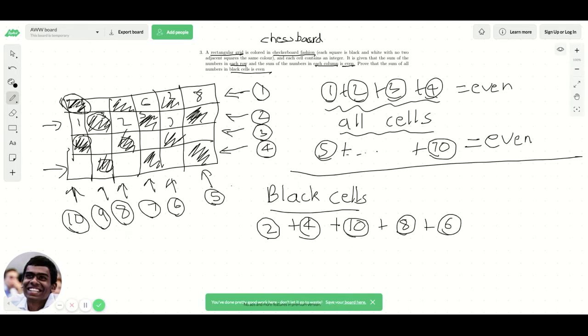Okay, then what happens is, how many times have I counted this black cell? Well, I've counted it once because I only counted in 10. And how many times do I count this one? Well, I count it once because I only counted in column 8, and I count this one exactly once, right? And then I count this one also once because I only counted in row 2.